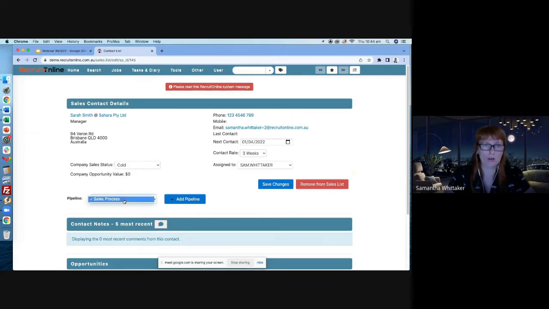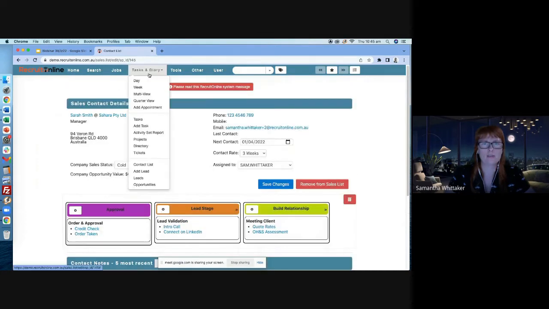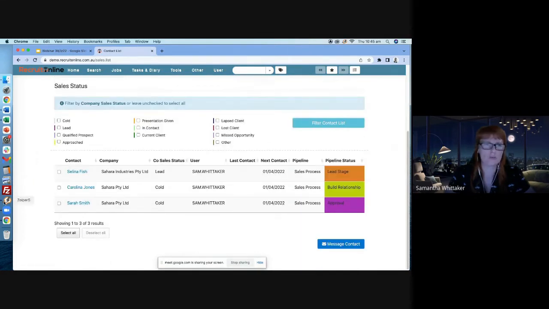But if there were more, I could choose it from the list, add the pipeline in, and I can see here are my steps. Okay. So if I go back to my contact list, I can see here I've got this one around the wrong way. I've got approval first, but you have them in the correct order, and they'll show in the correct order here. Okay, so each of my contacts are at a different stage within the pipeline.